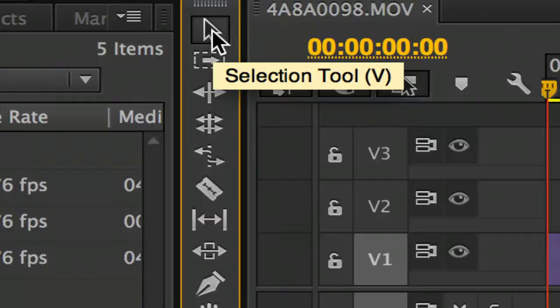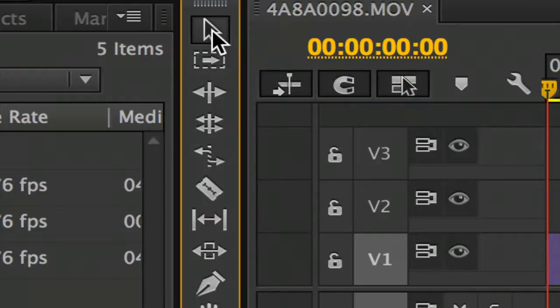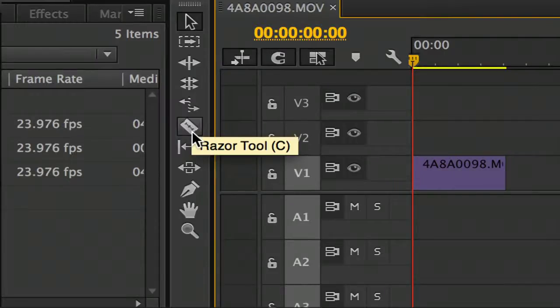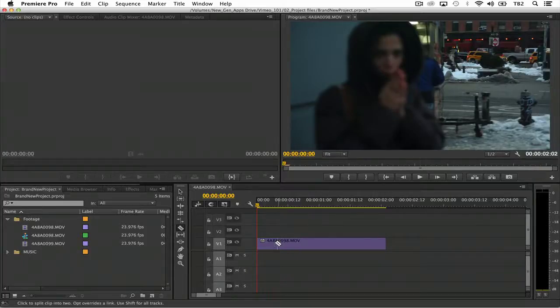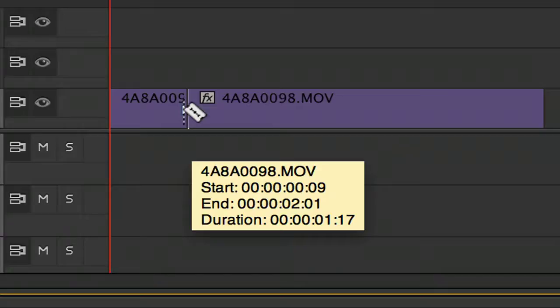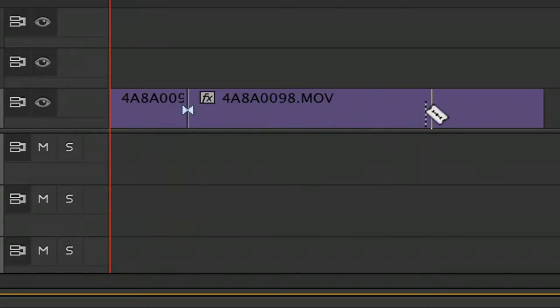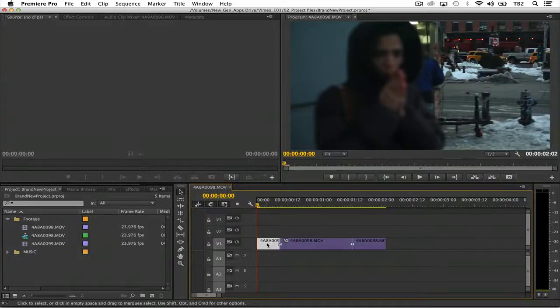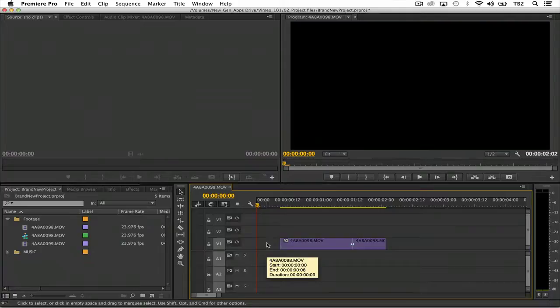This will be your default tool, and you can always jump back to the selection tool using the V key on your keyboard. The 5th tool down is the razor tool, or you can use the C key as a shortcut on your keyboard. The razor tool is used to cut off excess media inside of your timeline. Using the razor tool, you just highlight an area over your clip, click, and it creates a cut. Then you can highlight your unwanted media and hit delete.